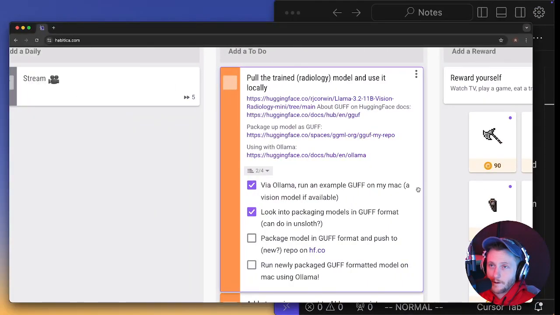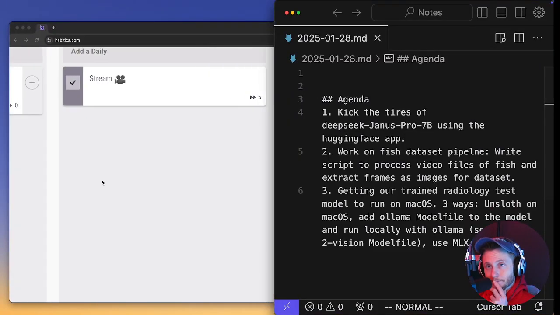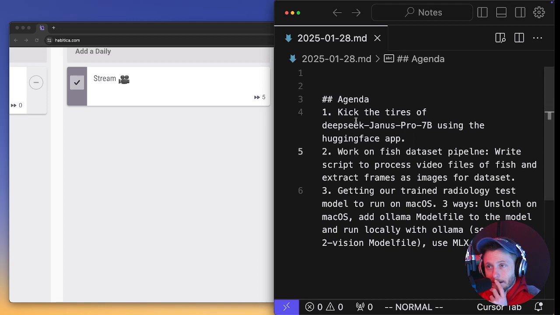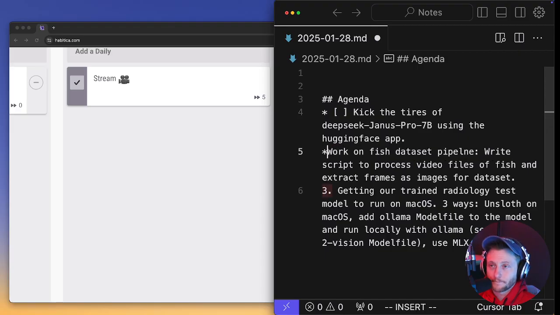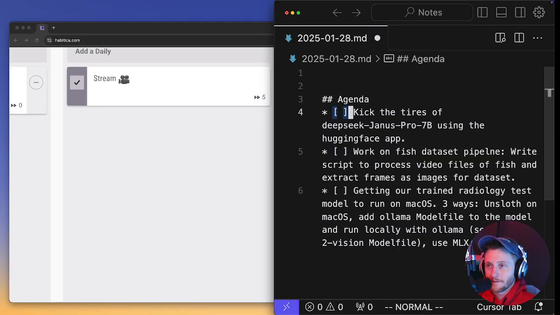But going to our meeting notes. Kick the tires. Check. Maybe I should make these checkboxes. I need to bind a key for making a checkbox in Markdown. I do that so much. Ooh, and maybe one for checking and unchecking. Wouldn't that be fun?